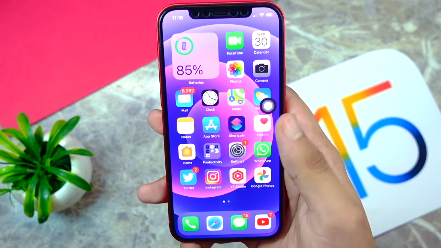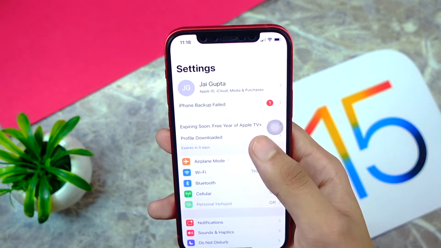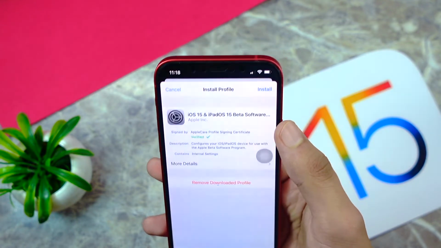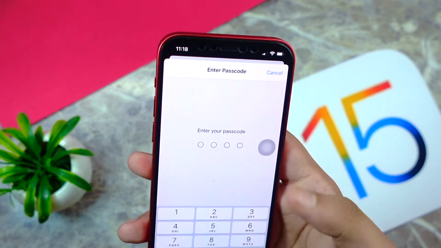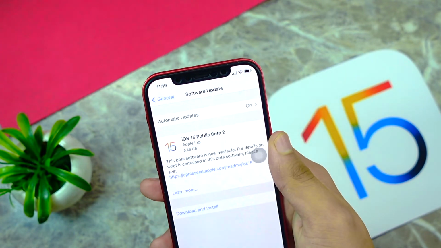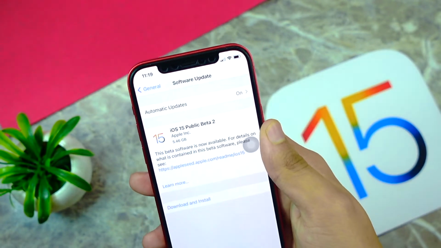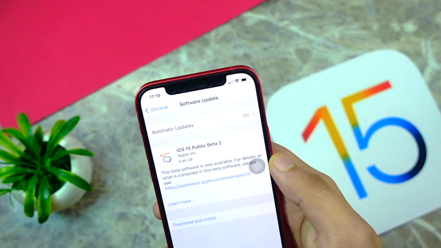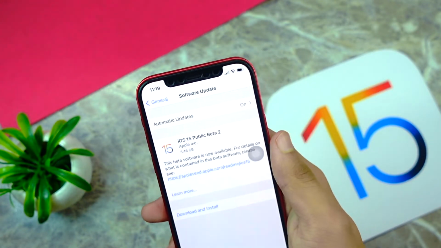Then what you have to do is open settings. After opening settings, you have to click here, like you can see here, profile downloaded, and after clicking here you have to click on install and put in the passcode. Then go to the update section, and here you have the public beta 2. Well, it says the public beta 2, I don't know why, but yeah, it is basically the first public beta.